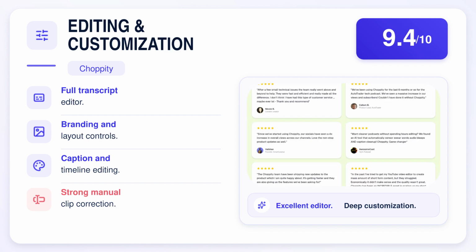For editing and customization, Choppity receives a 9.4 out of 10. It includes a full transcript editor along with branding, layout, caption, and timeline controls. This gives users strong options for correcting the AI and refining the clip manually. The platform offers more control than many automatic generators while remaining easier than a traditional professional editor. It is a particularly good balance for teams that want automation without giving up creative decisions.